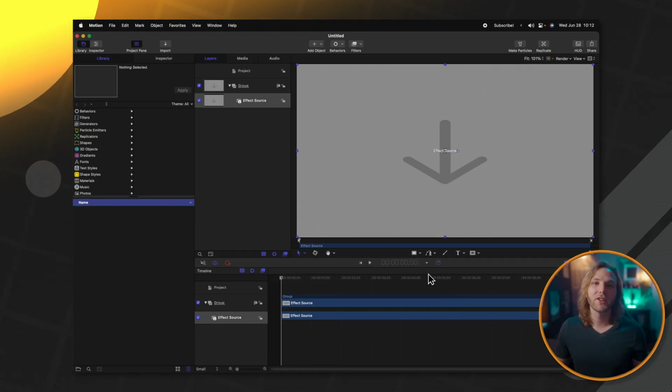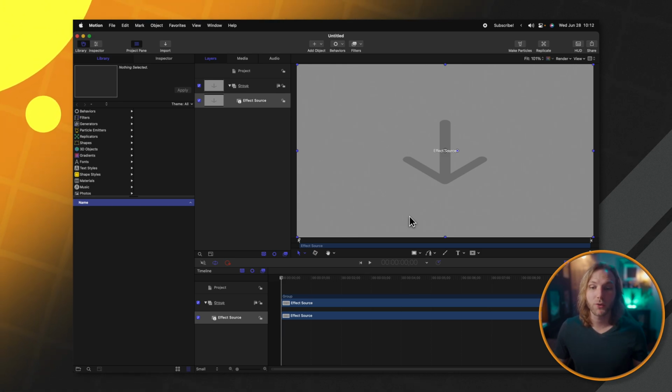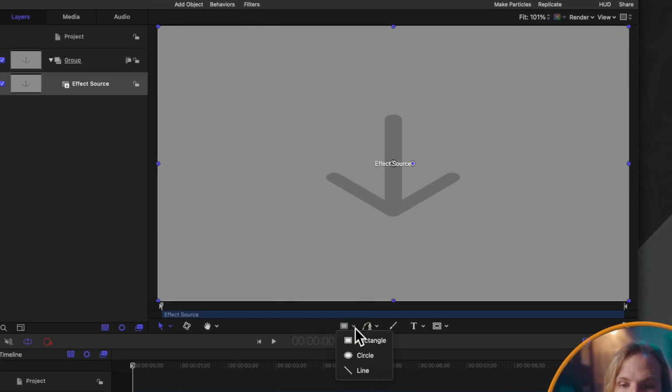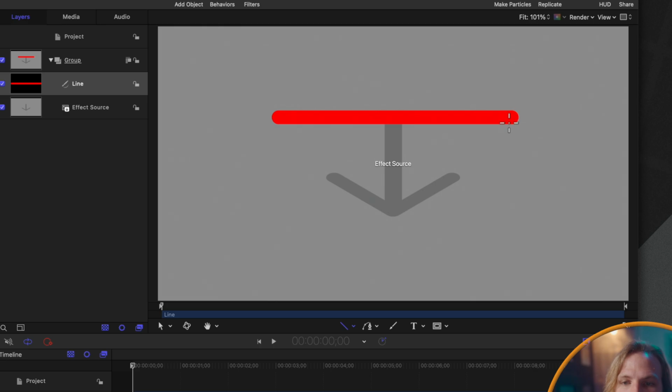The first thing we need to do is create a line for this animation to move along. So to do that, we'll come on down next to this rectangle, click on this down arrow, and select the line tool. I'm gonna click and drag. You can hold shift to keep it completely straight, but it really doesn't matter.